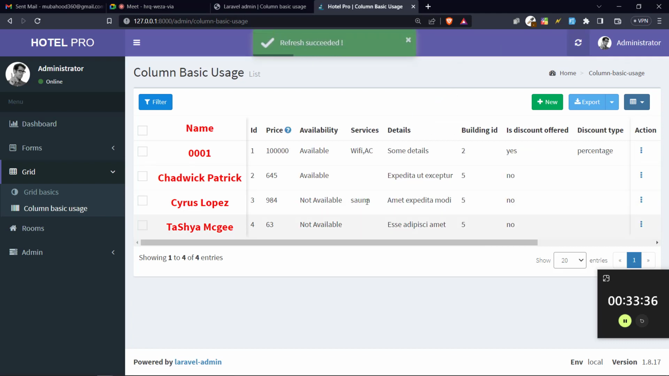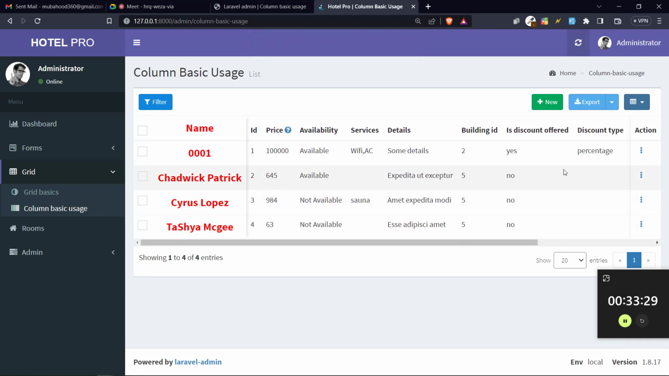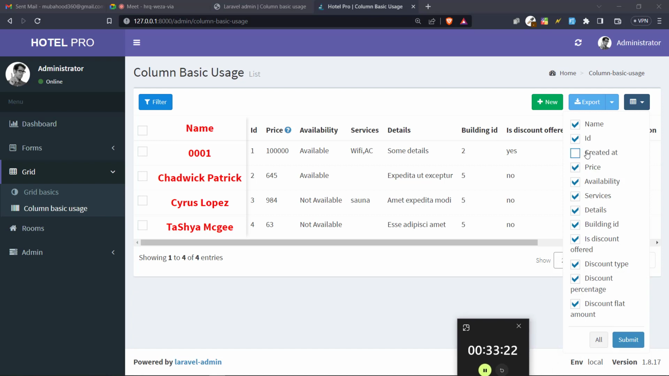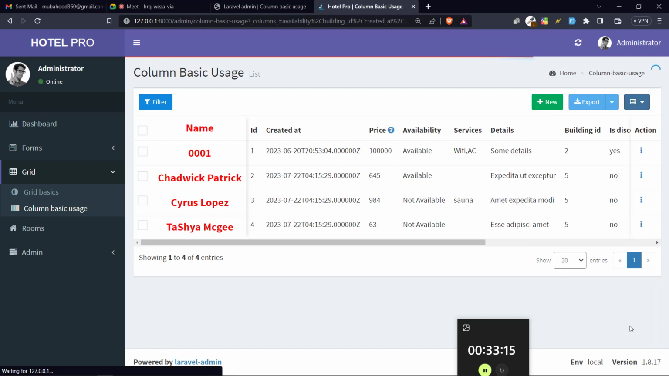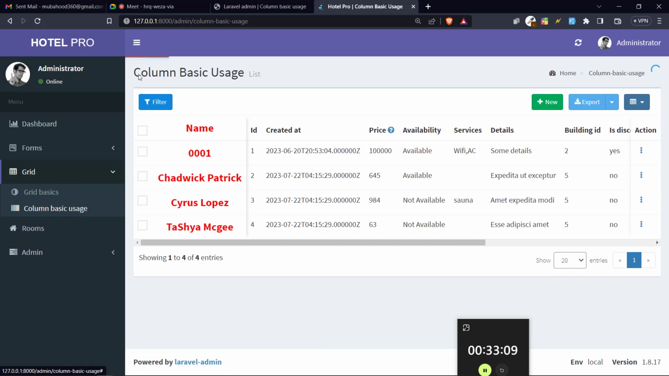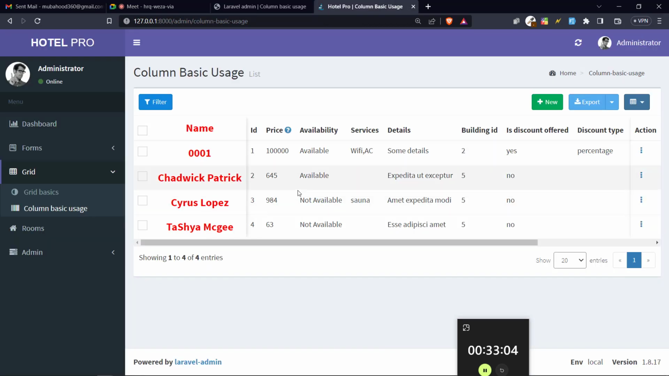So if I want to access it, what do I do? I just simply come here and then I select, you see, it will be here but not selected. So I can select it and then say submit, to be able to display it. But by default, it will be hidden if you call the method hide on that column. Sometimes it is important when you have a very huge table, you just hide some columns.